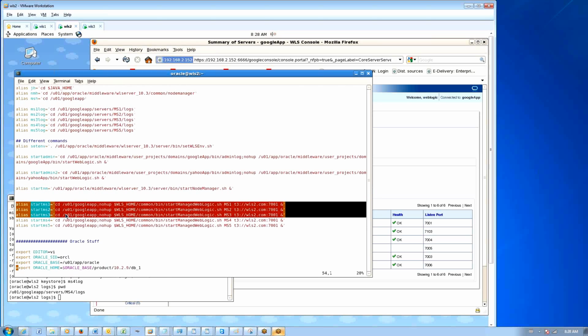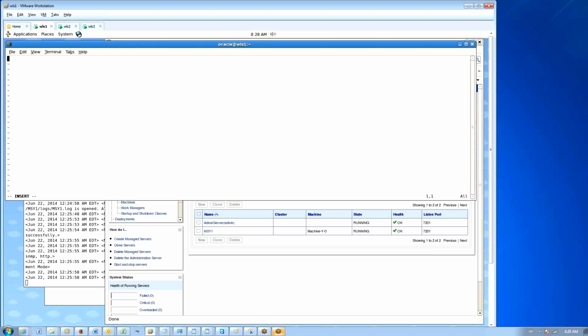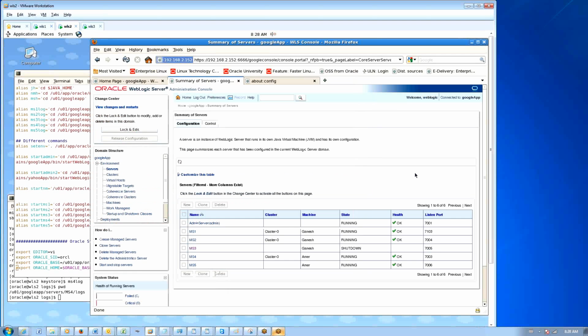Listen, before you work on WLS1, just try starting through the script first. Okay. Because if there are any changes, we'll first fix it over here and then work accordingly on WLS1.